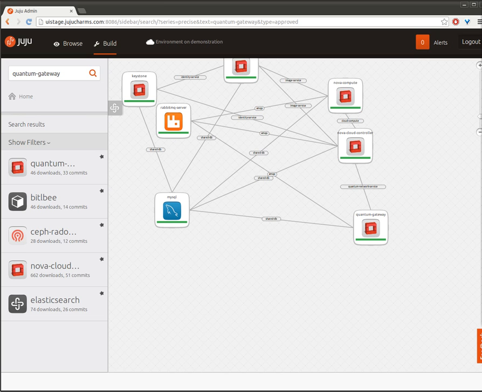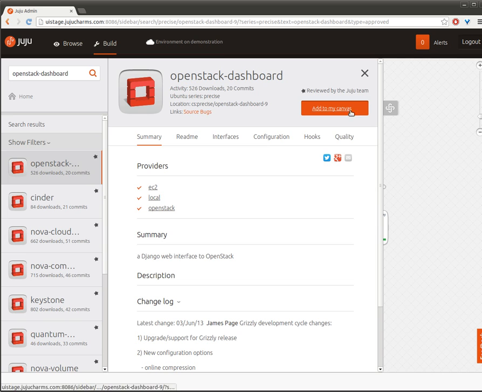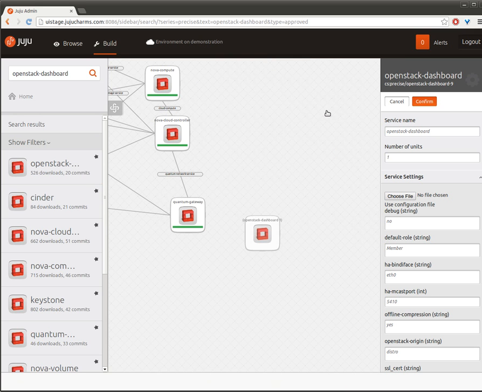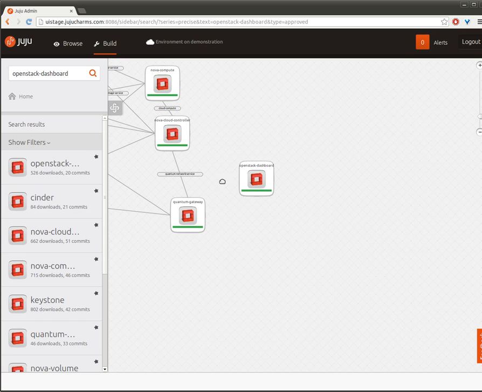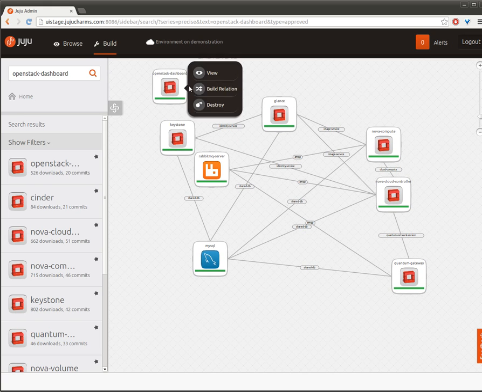And the last step here is to deploy the graphical web front end, which is Horizon, to control everything on this canvas. So let's search for OpenStack dashboard. And again, if you can't see the entire charm, you can always open the charm and see all the information you need about the charm, and then add it to the canvas. Now, Horizon only requires access to the identity service. All we need to do is add that relation once we deploy it. And since Keystone is up over here, let's move OpenStack dashboard up over here and build that relation.